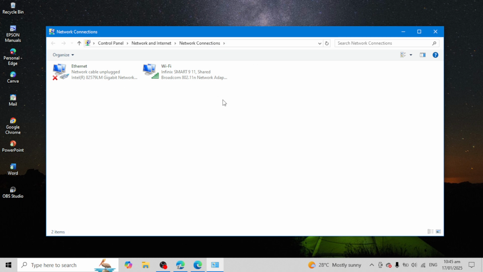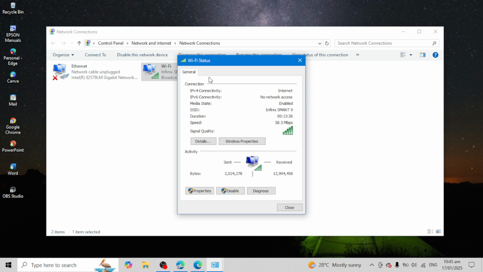Since I am connected into Wi-Fi, I will click this, and if you are connected into internet, you will also click this. So let's click Wi-Fi. Okay, so you are here seeing your Wi-Fi status, the SSID, duration, speed, and signal quality.